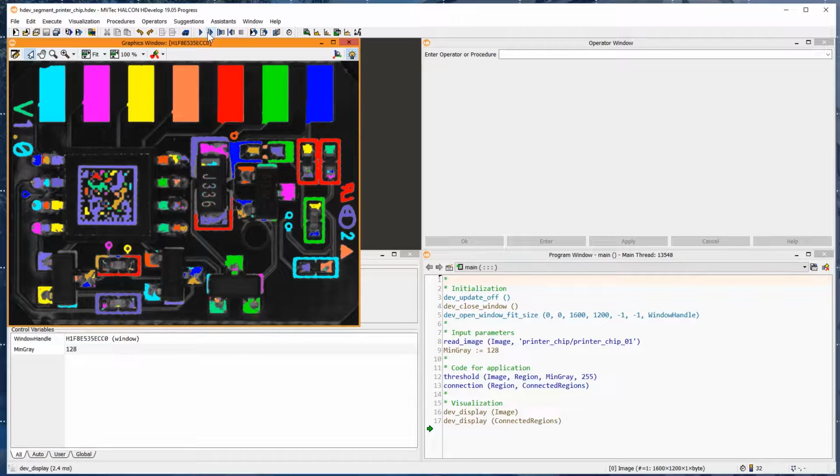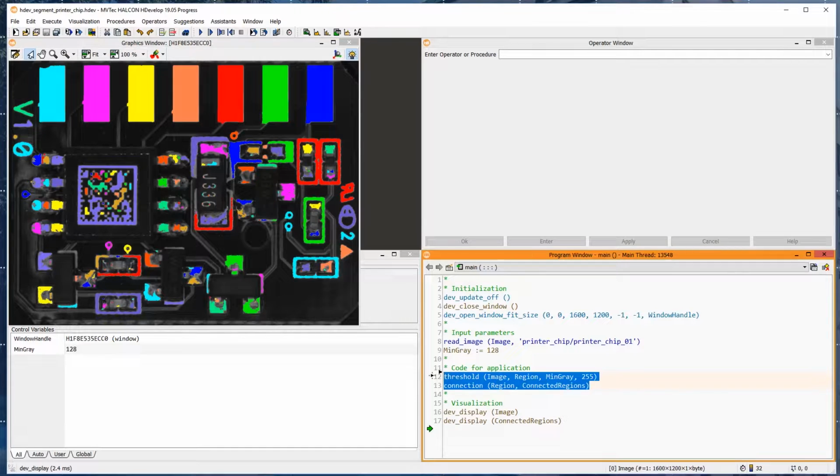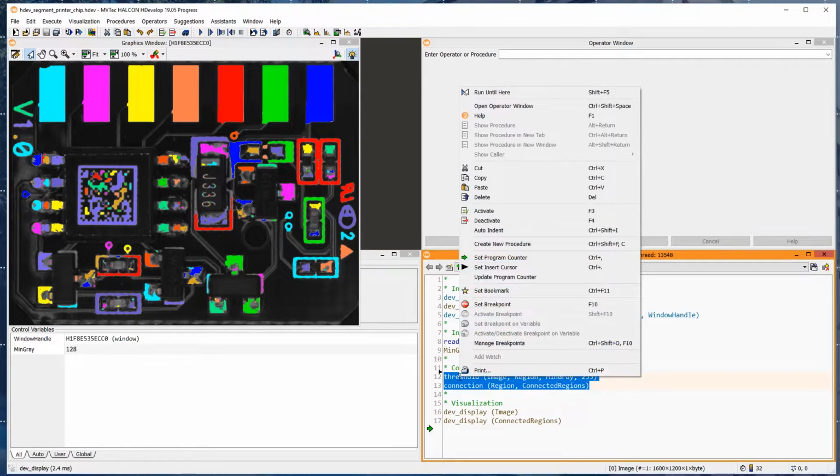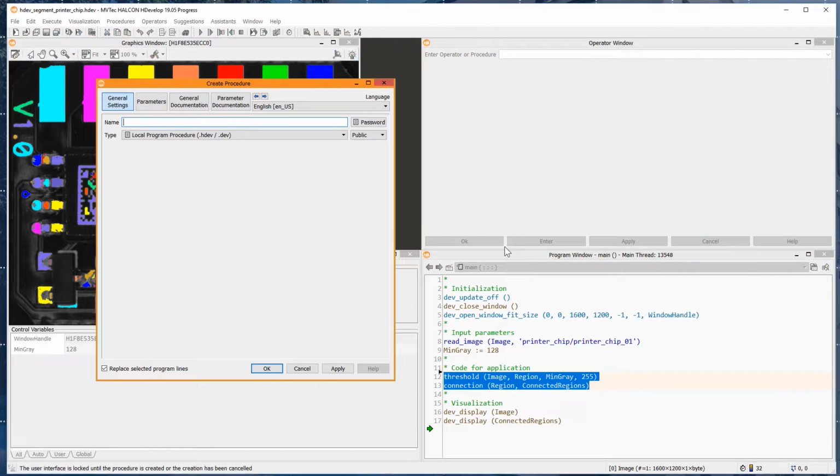To easily integrate this HDevelop code into an actual application, it's recommended to structure the HDevelop code in a certain way. First, it's important to separate the visualization from the actual image processing. The visualization in HDevelop is usually used for debugging. It's not necessarily intended to be used directly in an application. In this example, we only want to integrate the machine vision part into our Visual Studio application. Therefore, we encapsulate these lines in a local procedure.